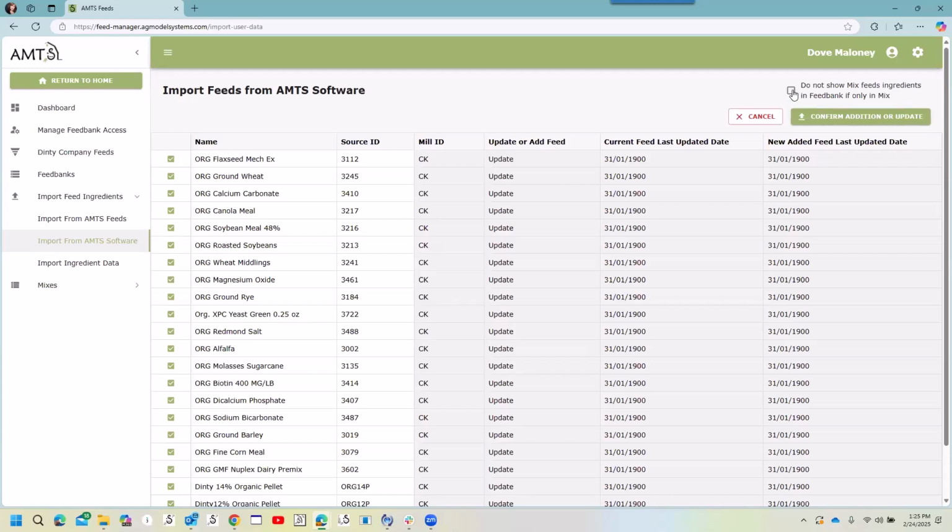So an easy way, again, we tried to make it convenient, to exclude a separate list in the feed bank of the mix ingredients is to check this box. That way, only the mix will show and it will not give a separate line item to each ingredient in the mix. They will still come into the company feed library, but they won't be shown in the feed bank that you're going to send out to your users.